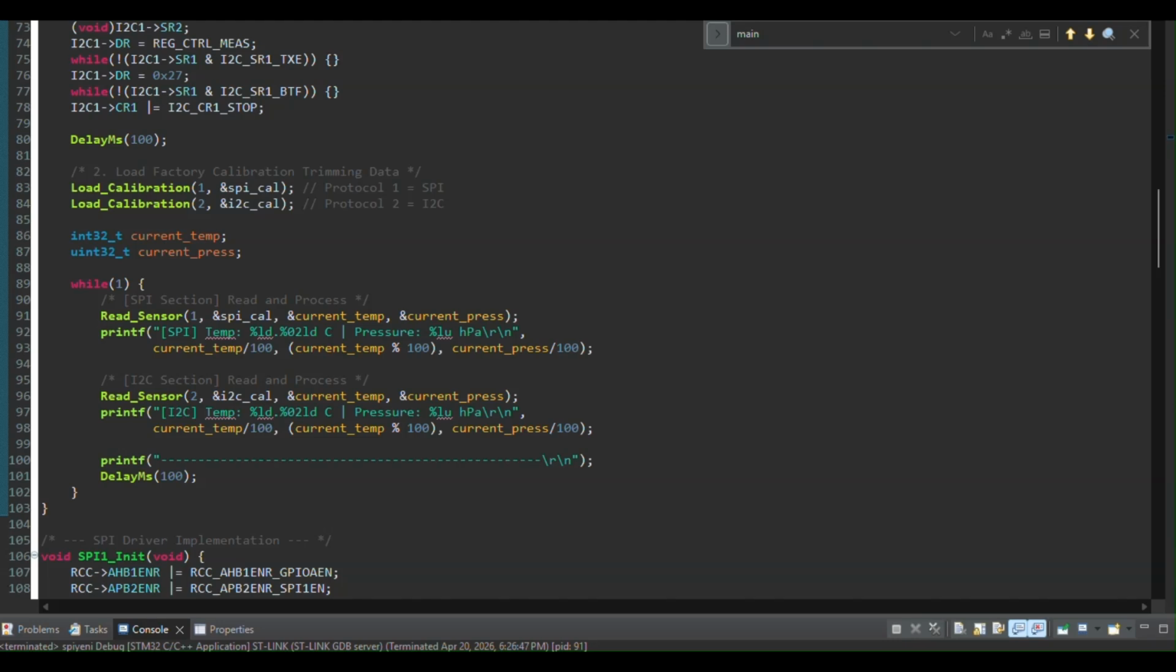Finally, the standard printf function doesn't support floating point numbers by default on this MCU to save memory. Instead of enabling heavy float libraries, I wrote a fixed-point integer math workaround. As you can see here in the main loop, I use division and modulo 100 operators to format and accurately print decimal values to the terminal.